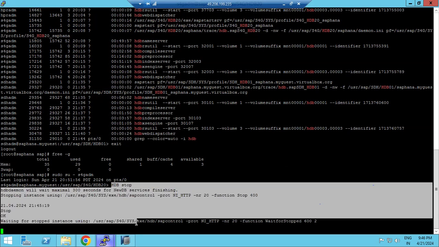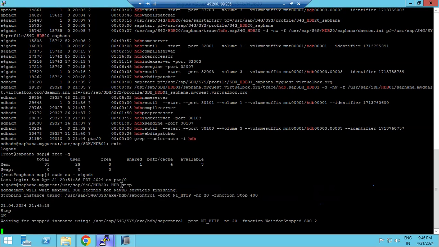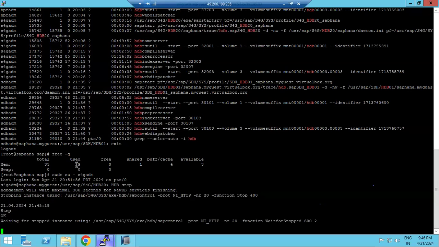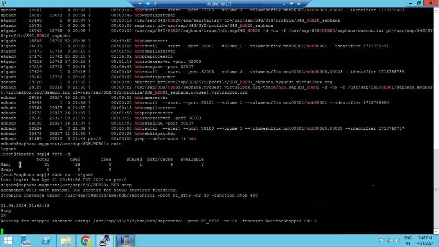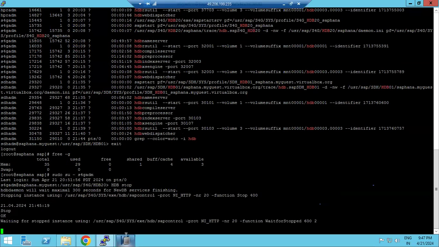So here you can see all the services are getting stopped now, which means whatever data is there in the main memory, once it is stopped, you will come to know how the memory got reduced here. Now used is 29 GB. Once HANA is stopped, it will be reduced. Once done, you need to add it here, right? Like previously we added the SDH SAP HANA, right?